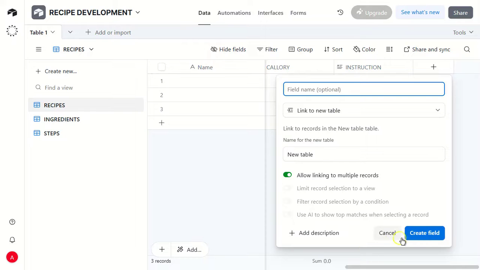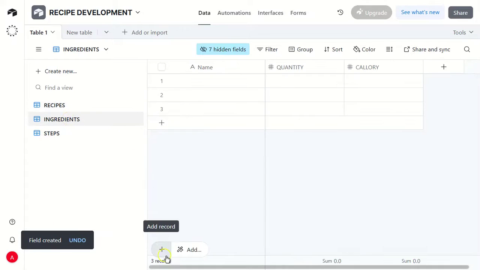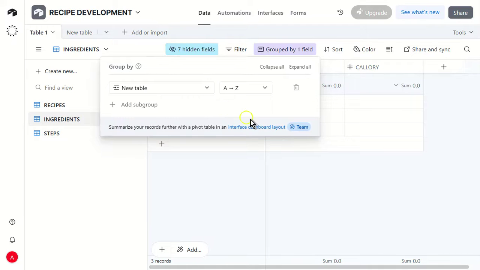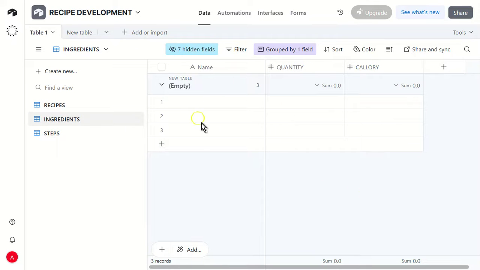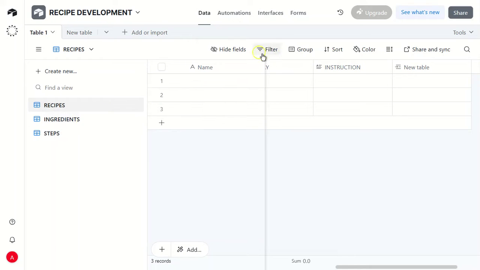Once we've linked our tables, we can then create a view. This is essentially a way to visualize our data. We can filter, group, and sort our data to create different views. For instance, you can create a view showing only vegetarian recipes or another one showing recipes with prep time under 30 minutes. Let me explain why this matters. Views help you manipulate data without actually changing the underlying information, providing you with different perspectives to analyze your recipes.